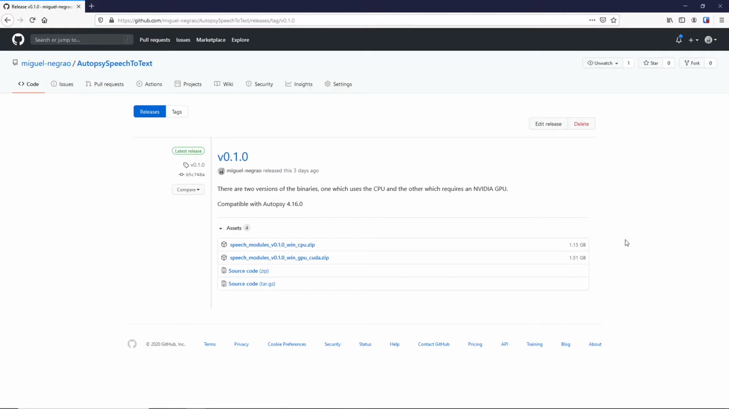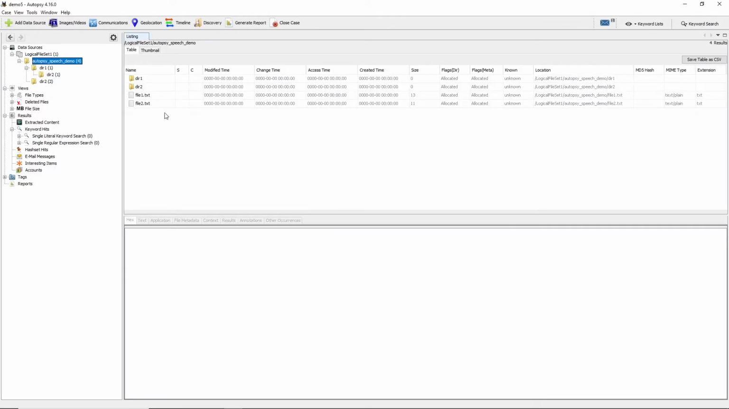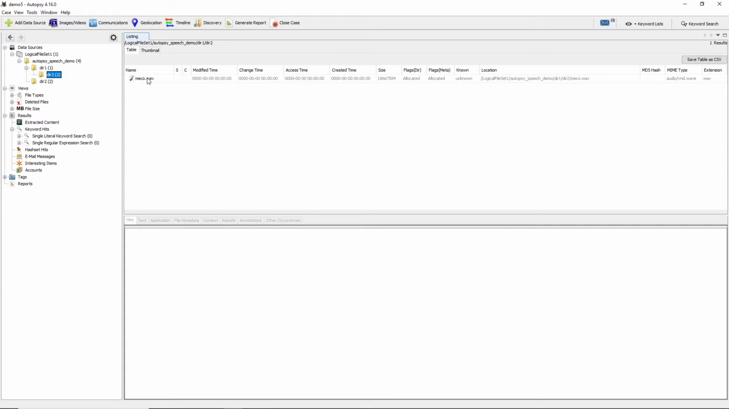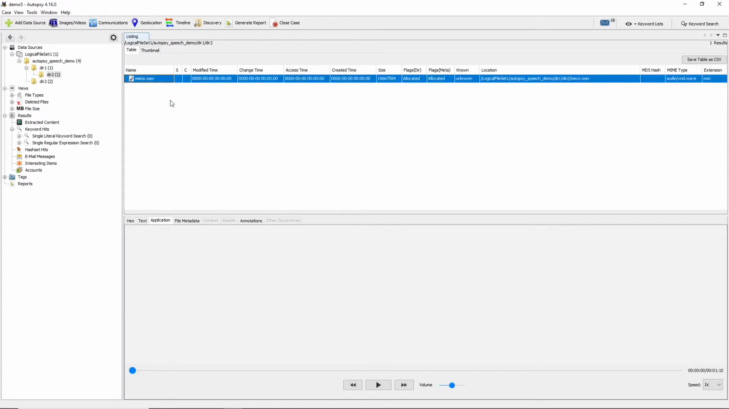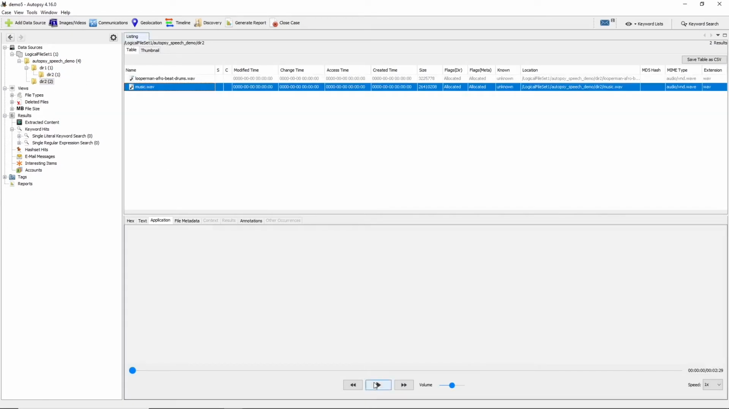The Autopsy speech-to-text module allows automatically detecting and transcribing files which contain speech. When adding a data source, the file type identification ingest module should be run. This is needed in order to identify all the audio and video files. This data source contains 2 text files, 1 audio file with speech, and 2 audio files with music.